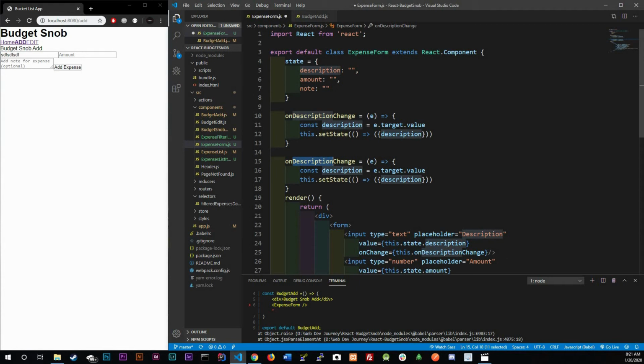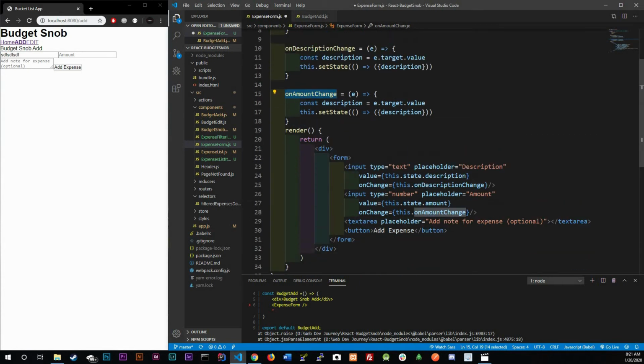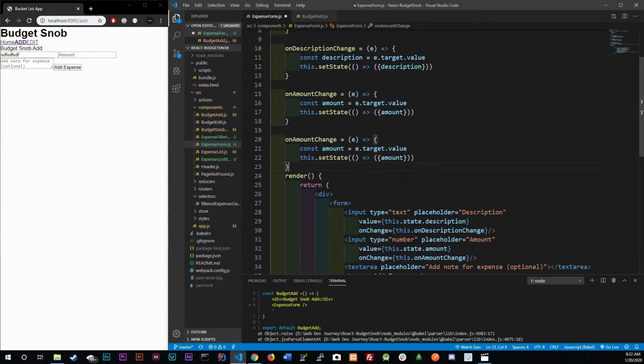On amount change, we're going to get amount, and we're going to set the state of amount. Let me lowercase this a, just like that. And exactly the same thing for note. So note on note change, we're going to get note.